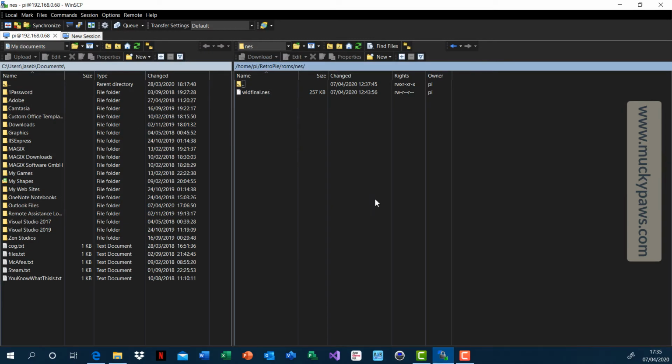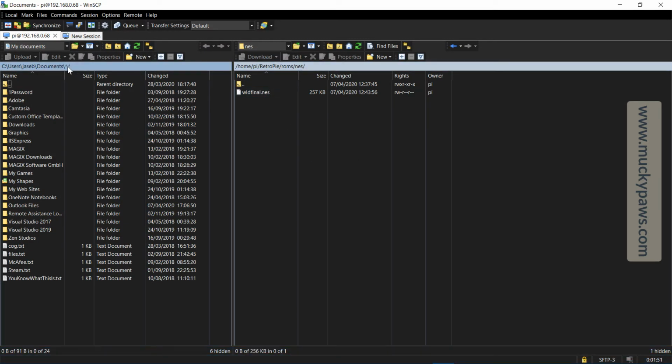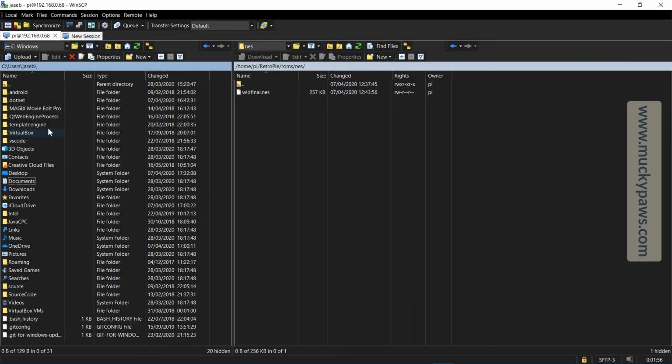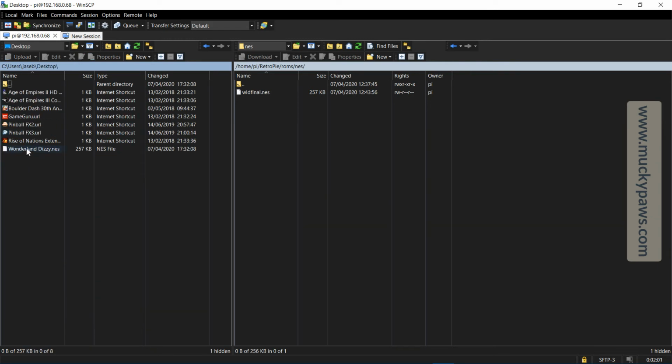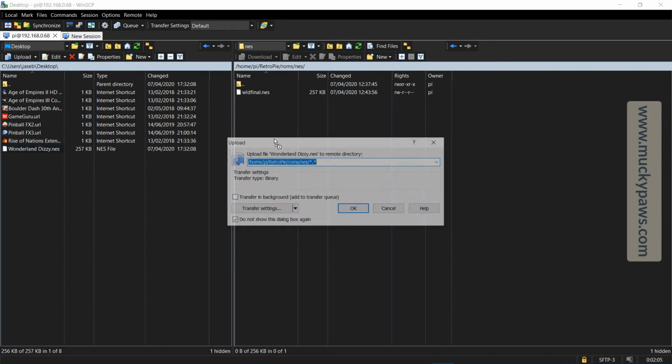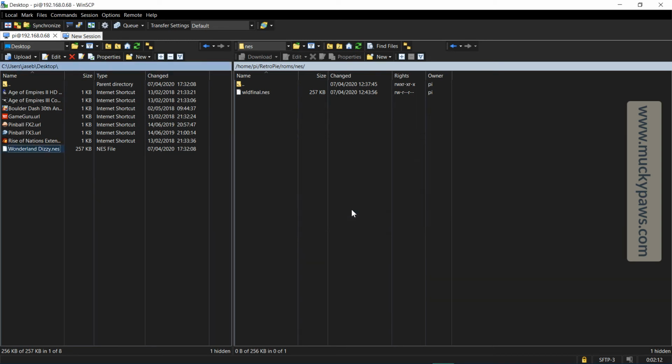So back to WinSCP, and we're going to go up a level. Since we're in documents, we're going to click the up, and then we're going to select desktop. Here we go. And there we'll see wonderlanddizzy.nes, where we're going to simply just drag and drop across to the ROMs folder. Check that the transfer type is binary. We don't need to worry about the other settings as we're only transferring the one ROM. Click OK, and literally, job done. So wonderlanddizzy.nes has been installed.